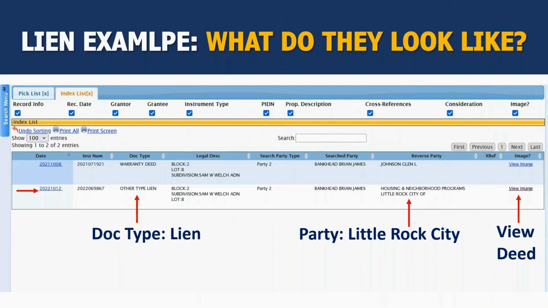So here is an example for Little Rock, Arkansas. This is their search tool, and under the name of Brian Bankhead, we did that search, and it pulled up a total of 2 results. We can see from the 2 results that we've got a warranty deed here, and then we have something listed as other type of lien.